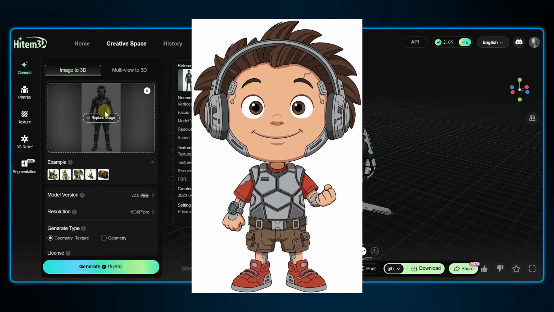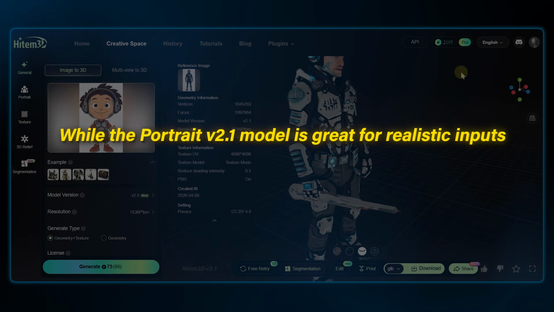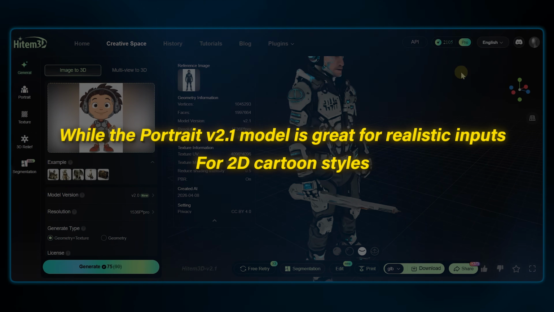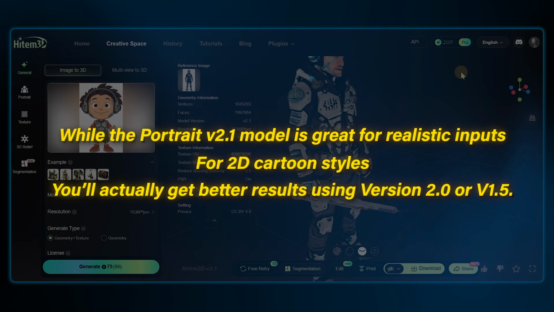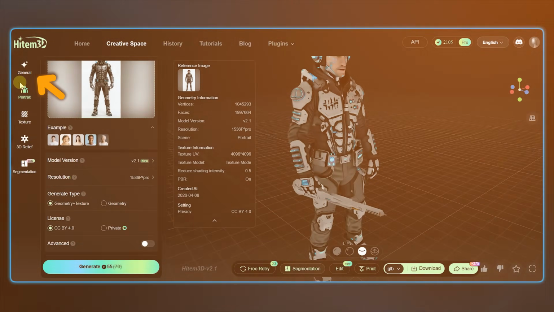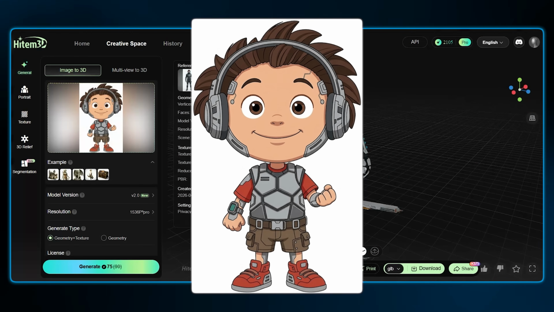I've got a 2D cartoon character ready for my music brand. Now, while the Portrait V2.1 model is great for realistic inputs, for 2D cartoon styles, you'll actually get better results using version 2.0 or V1.5. So I'm switching over to the General tab. I'm dropping in my stylized character, bold lines, big expressive eyes, vibrant colors. Really excited to see how this turns out.